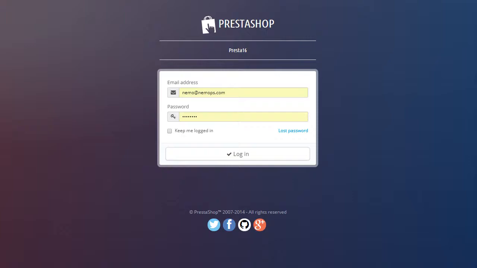Well, if you had 1.5 before, my suggestion for the time being is to stick with that until some small bugs are fixed. But if you're just starting a new store, you should use 1.6 as it's the newest and better version so far. So let's begin by having a look at the back office interface.